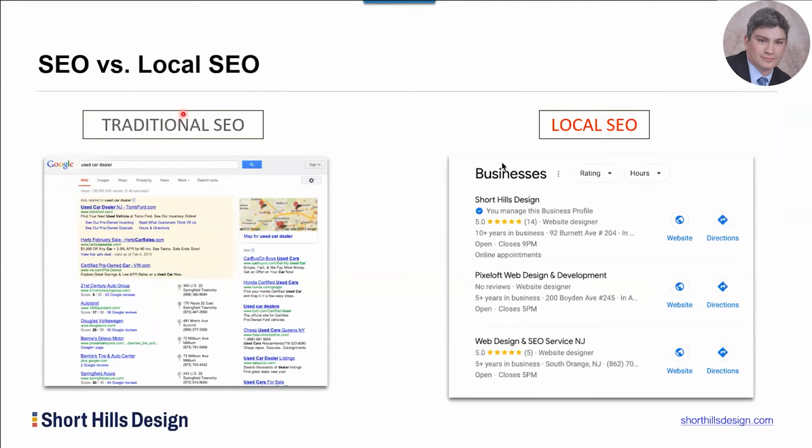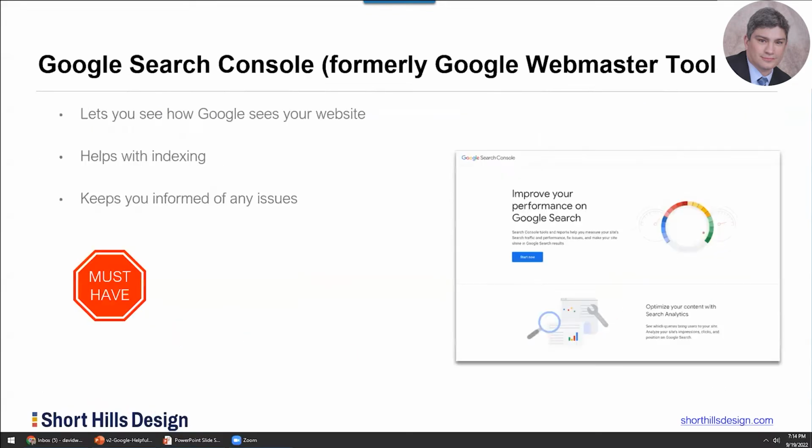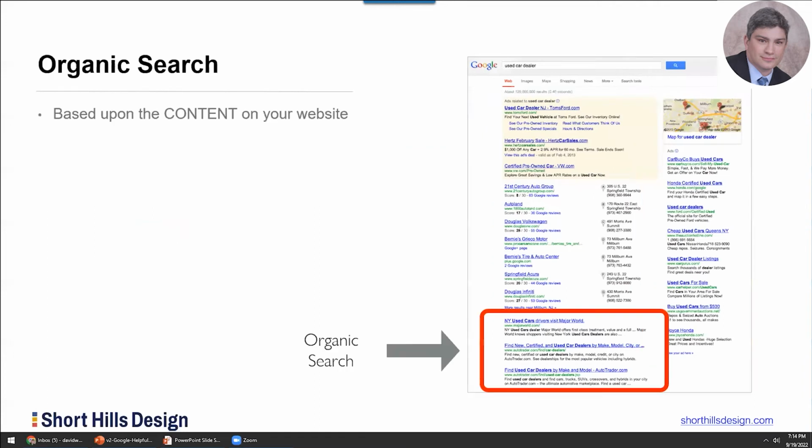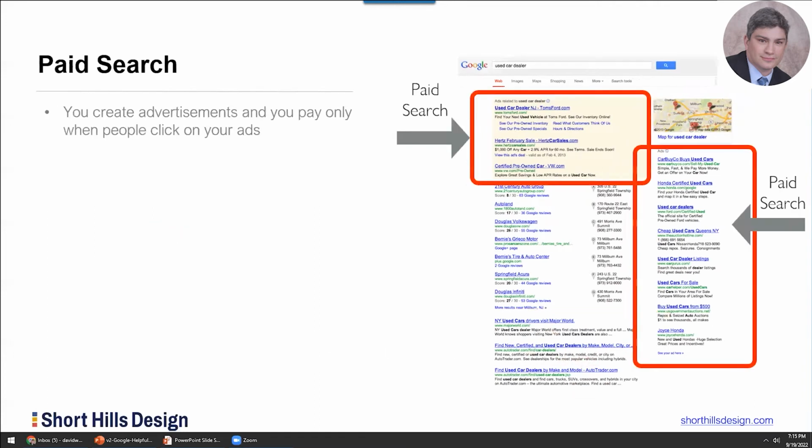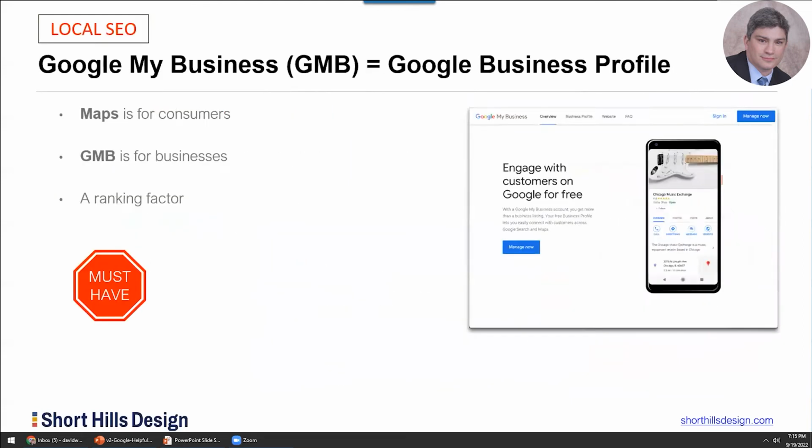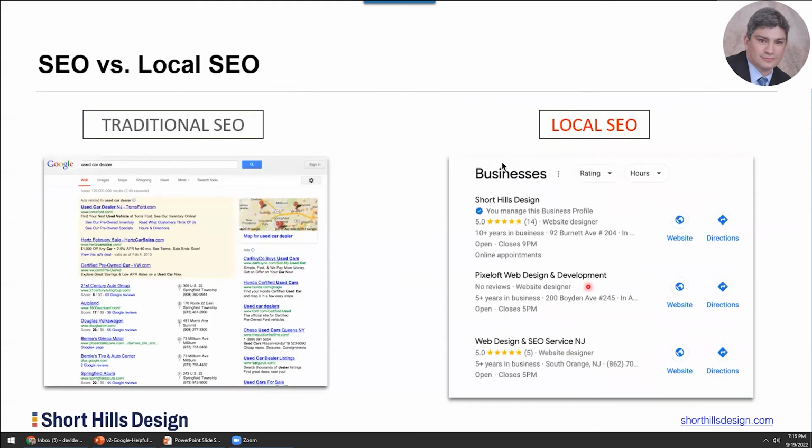So traditional SEO, when we think about that, and obviously you're not seeing the organic results here because I cropped the picture for the image. But traditional SEO is you type in used car dealer, and we're looking at the results. So let me back up to show you that. And we're looking at the results over here. That is traditional SEO.